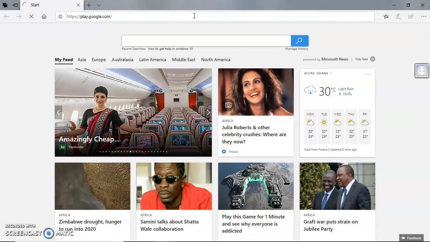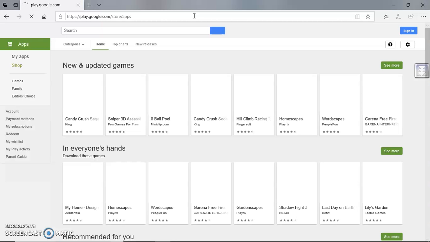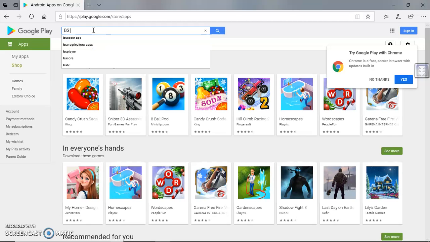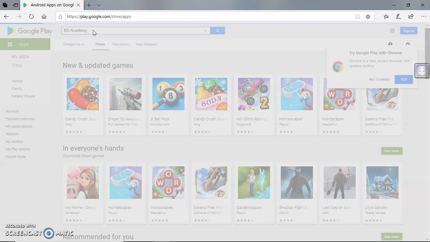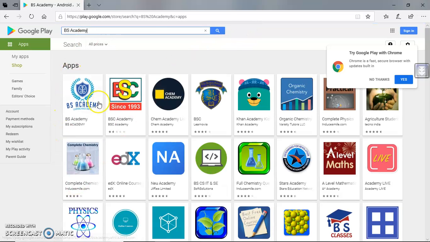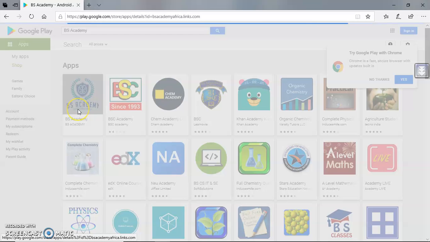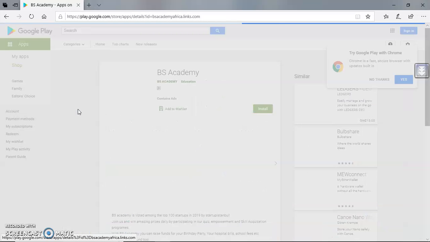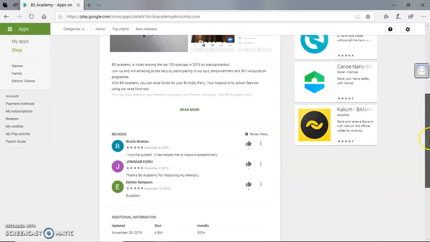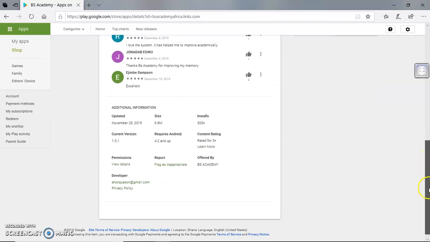You can go to Play Store and then search for BS Academy. BS Academy is the first to show in the results. That is it. That's BS Academy. So just click on it. Then you click on install, then you are good to go.